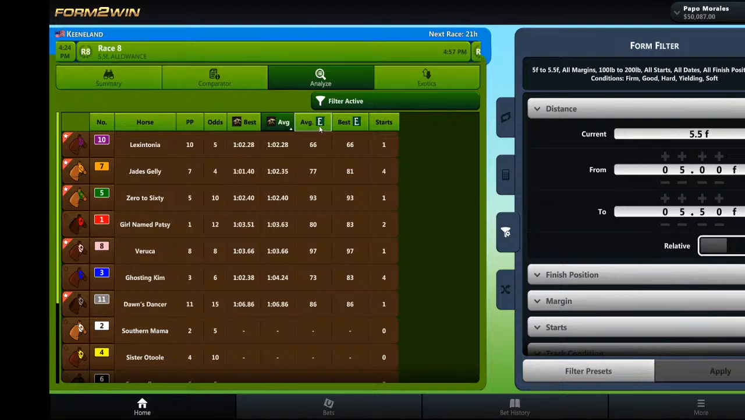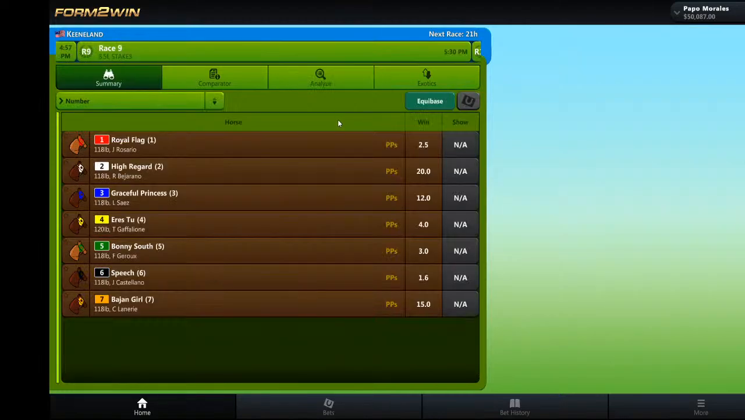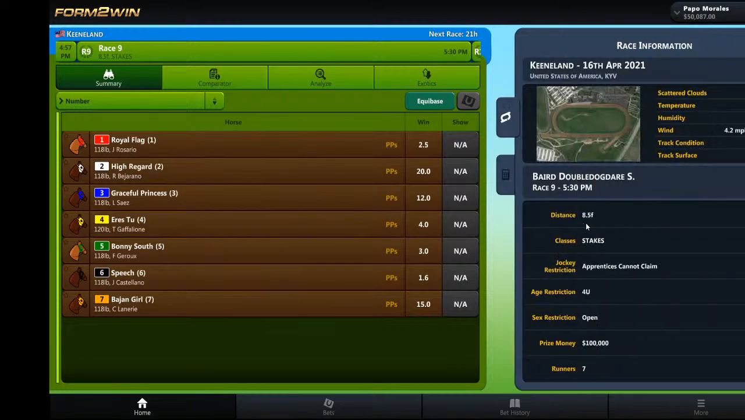So that's how Form to Win grades those out, and then we go to the stakes race tomorrow at Keeneland, which is a pretty good race. I mean, it has an overwhelming favorite, I think, in Speech, and this is going a mile and a 16th, 8.5 furlongs on the dirt.